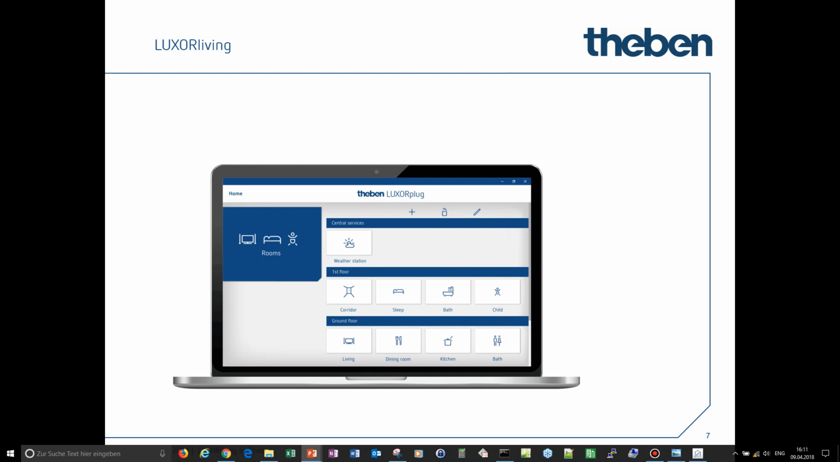When you have installed LUXORplay on your system, you will see the LUXORplay product. I will now start LUXORplay to show you how LUXORplay is working and how you can do the configurations in LUXORplay.